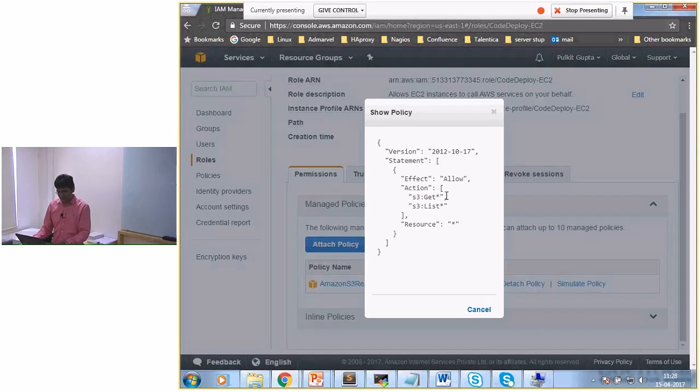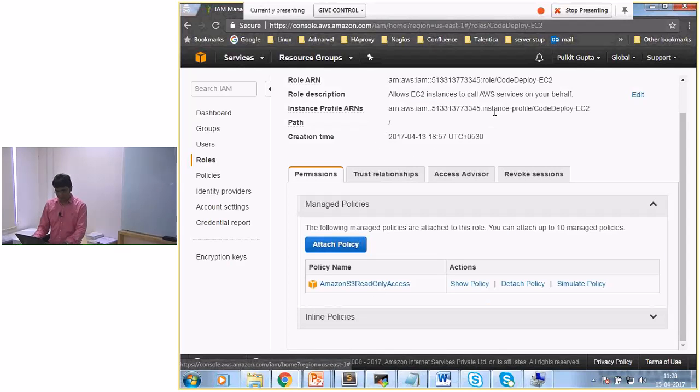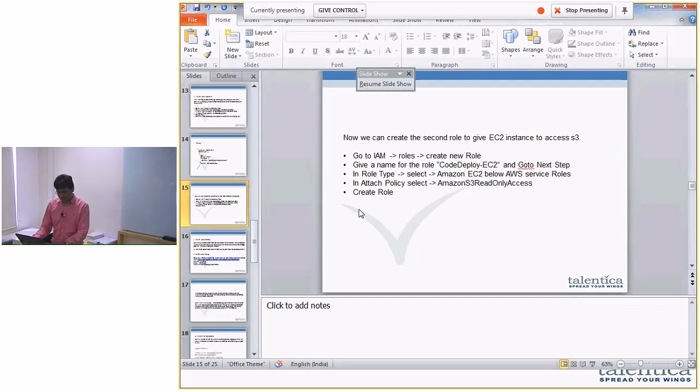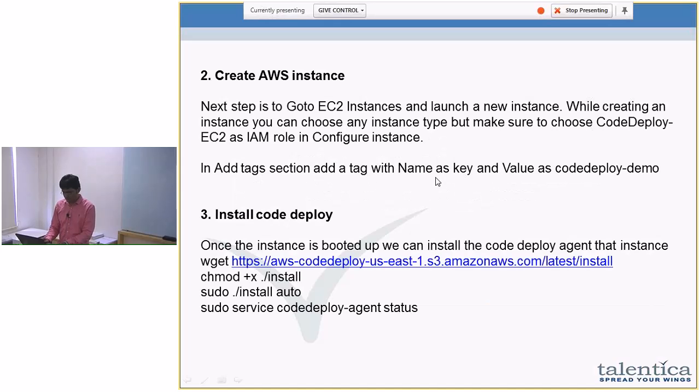So in this policy, I have given allow get and list. Anyone can only see and list out all the data. No modification can be done. So these two roles I have just created. Now we have to create AWS instances, and we need to install the CodeDeploy agent on these instances.